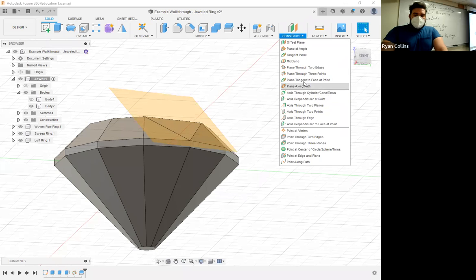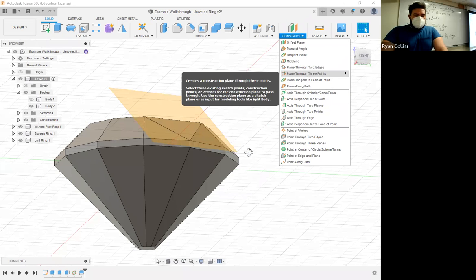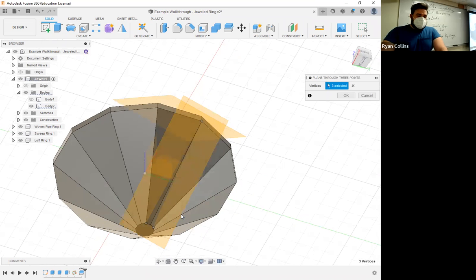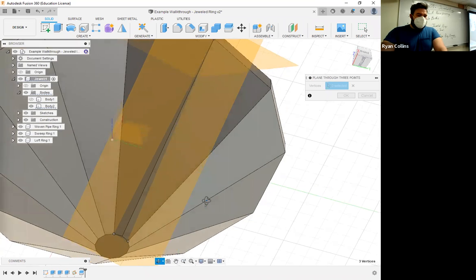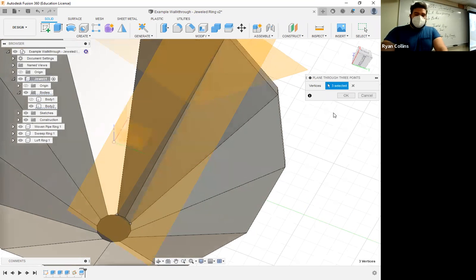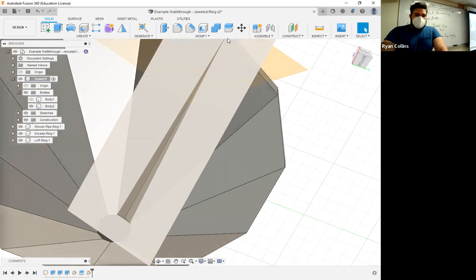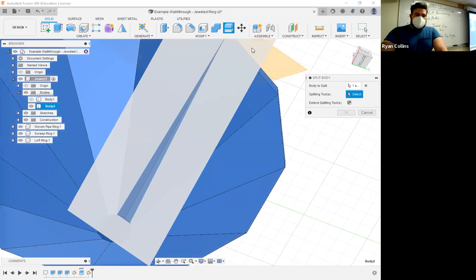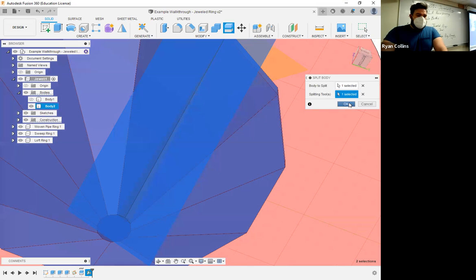Do it again for the bottom. Construction plane through 3 points. I can select the same, maybe do it opposite. And this is why we need the points down here. So skipping a couple, and now you can see that I've got just that little sliver isolated. Select OK. Again, split body, splitting tool, this plane, chop it off.